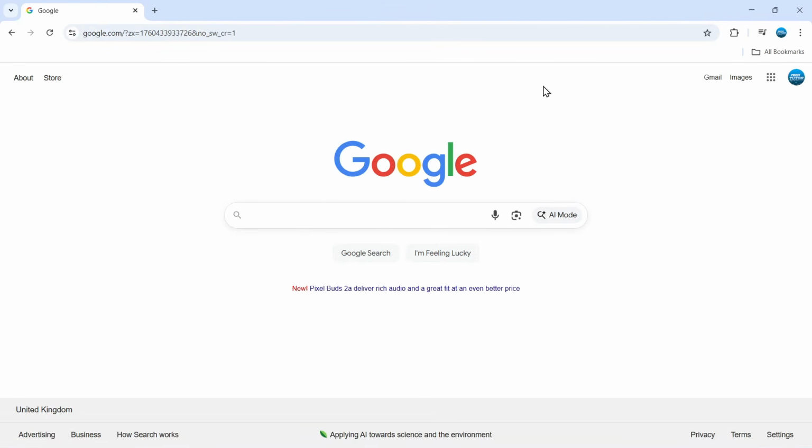This is going to happen every time someone tries to open up Google Chrome, you'll be prompted to enter the password. So that is how to lock a Chrome profile with a password.